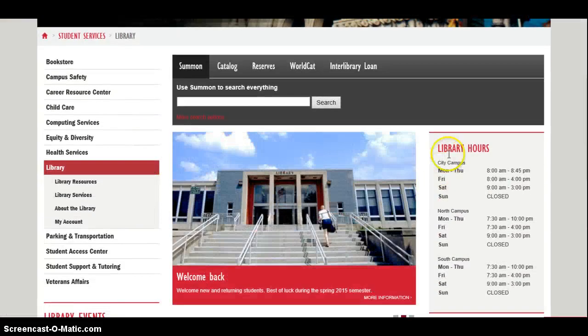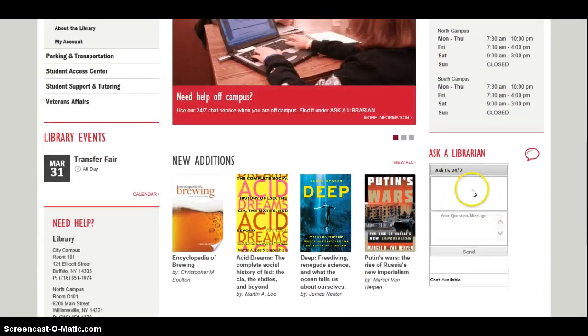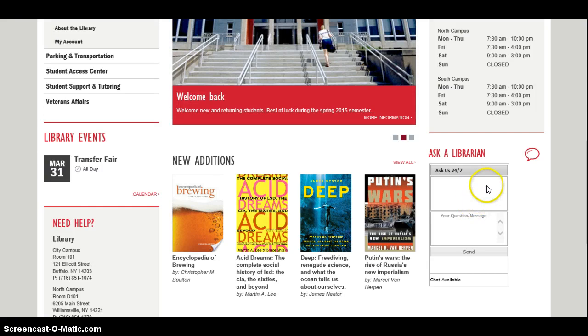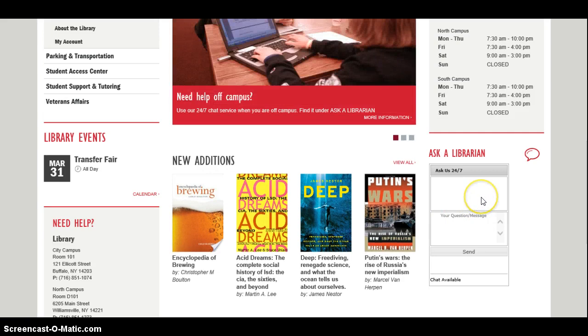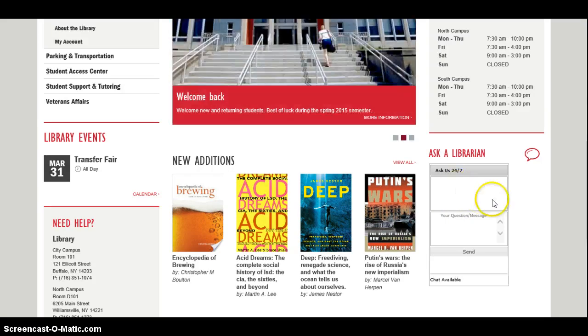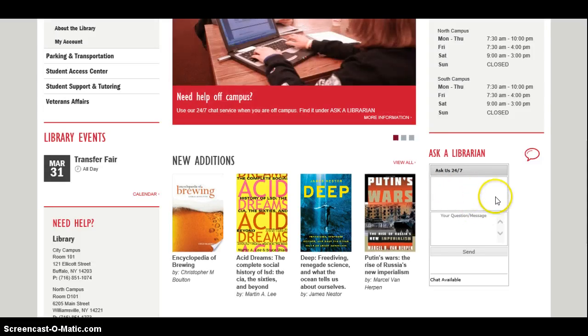On the right-hand side, you will see the library hours if you are going to be on campus and you wanted to visit a library. Also, we have Ask a Librarian service, which is a virtual reference service. If you have questions but can't make it into the library and you wanted to ask a librarian, either here at ECC or at another campus across the United States, there will be a librarian on board. Chat is available 24 hours a day, 7 days a week. So you can just type a question in here and a librarian somewhere will be there to answer it for you.